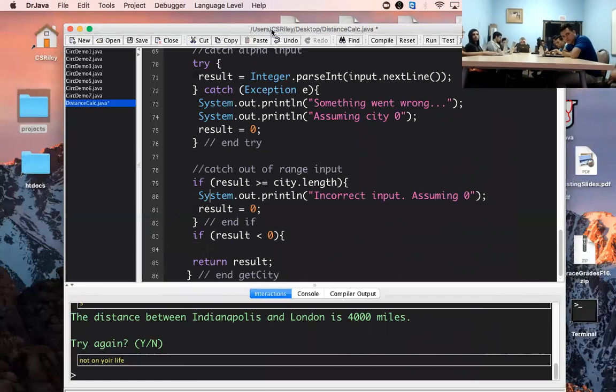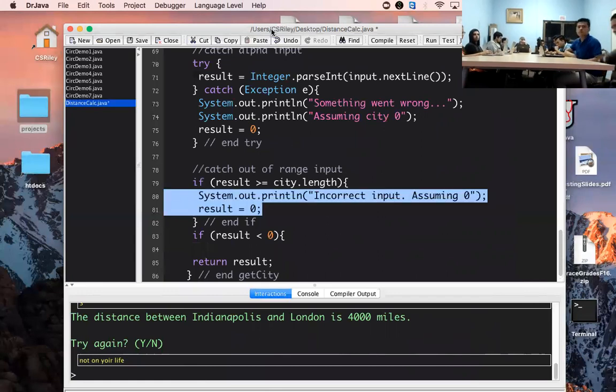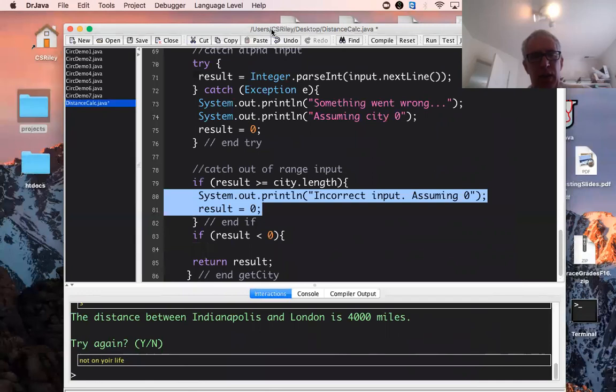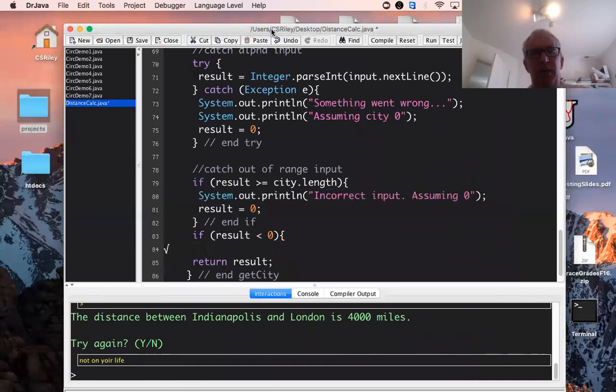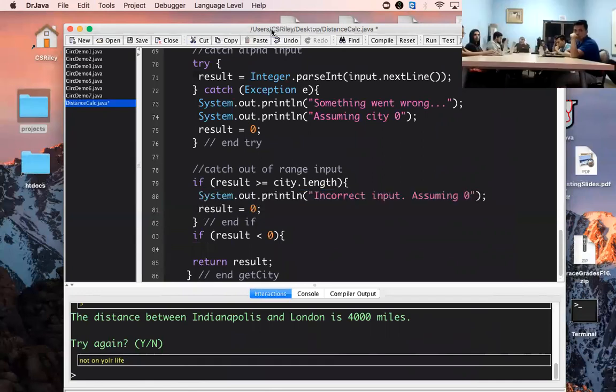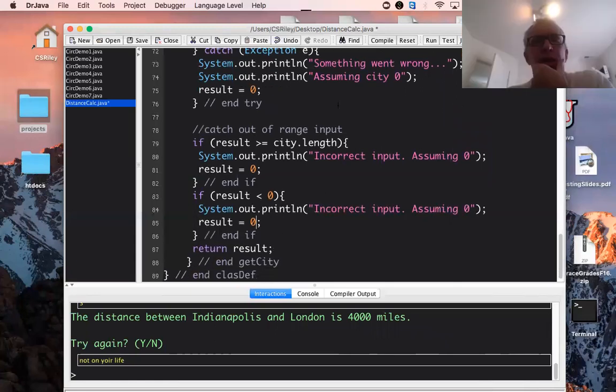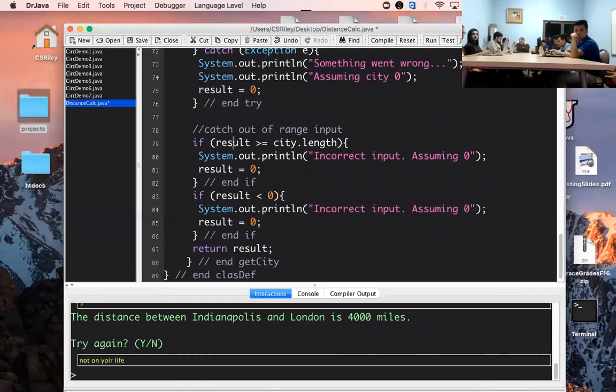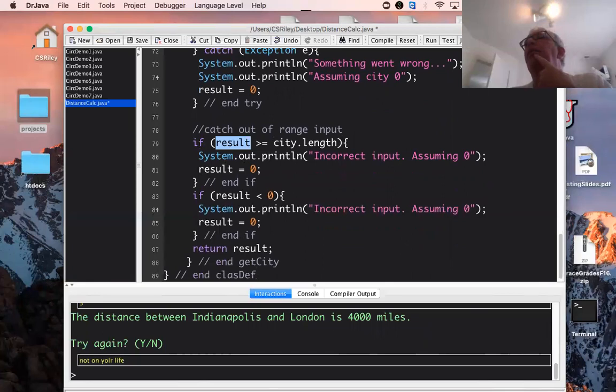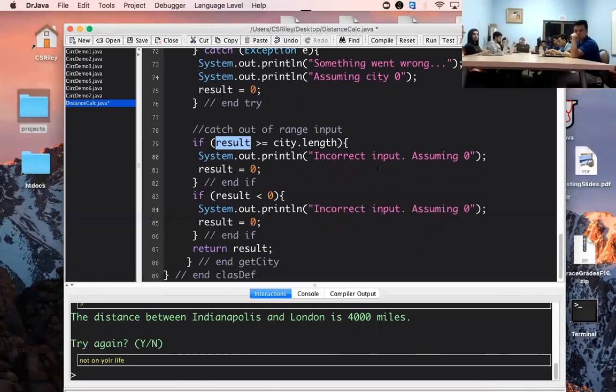Okay. It looks like I'm actually wasting a lot of code. I'm wasting a lot of space here by putting code twice. But it's worth it. Okay, so let's take a look at what is happening here. Why am I doing line 79? What is this checking for?